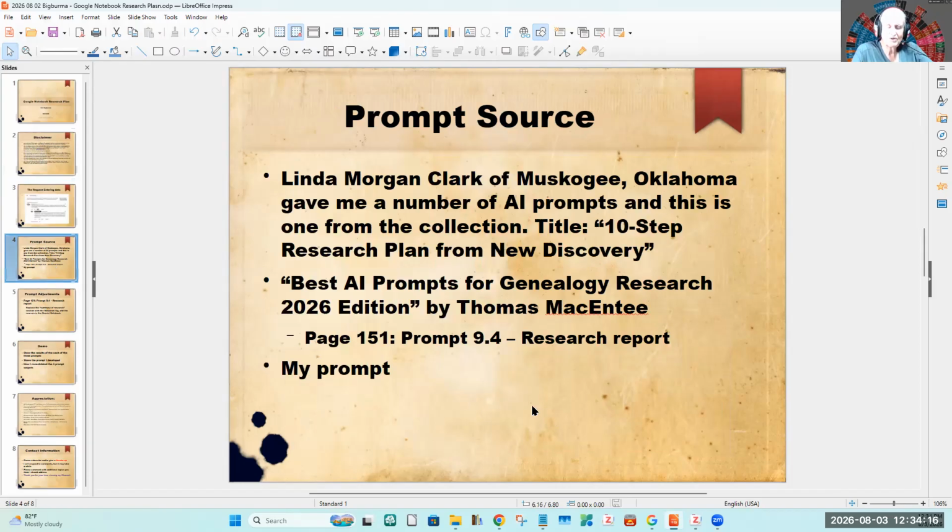Okay, the prompt sources that I'm going to be using for a research plan. The first one came from Linda Morgan Clark, the Muskogee Genealogy Group. She gave me a number of AI prompts, and this was from her collection. It's titled 10-Step Research Plan from New Discovery. I don't know who New Discovery is, or I'd give them credit.